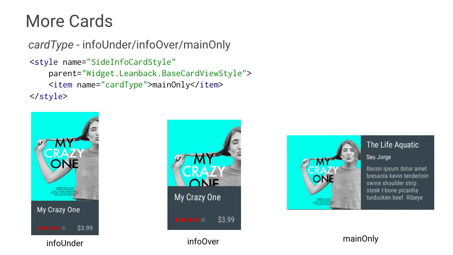The first one, this is the default configuration. It displays the info area underneath the image view. The second one, info over, lines up the info area with the bottom of the image card. So the info area appears to be on top of the card.